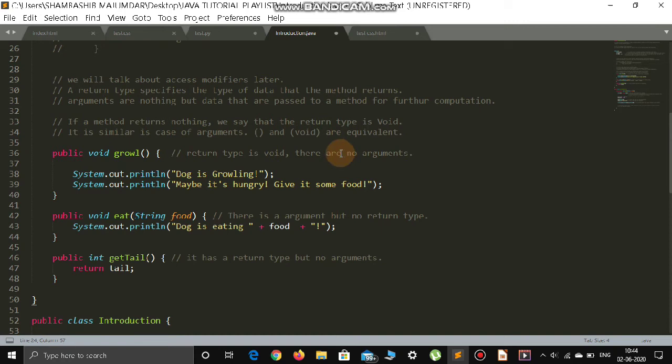We will not go into a very deep explanation. We just want to teach you here a very practical explanation of classes and objects. So here we have come to the first method of this class, which is growl. This is a simple method in which we are just printing that the dog is growling, maybe it's hungry, give it some food. This is just output for the sake of it.